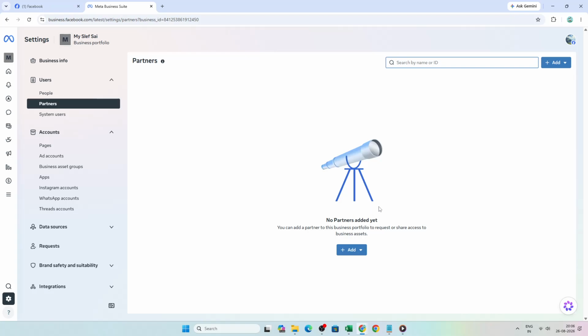After selecting the partner, click Options or the three-dot icon, depending on how the interface appears on your screen. In some layouts, this may appear in the top right area or inside the Details panel for that partner. This menu contains the available actions you can take for that business relationship. Next, choose Remove from Business Portfolio.